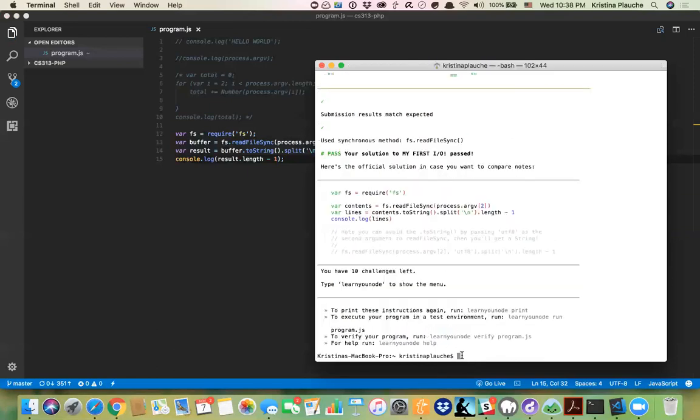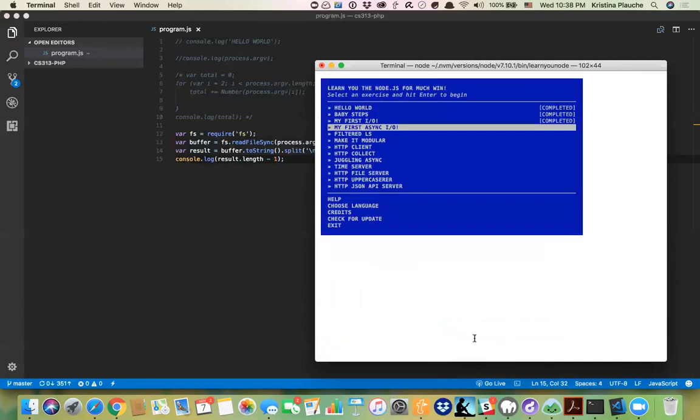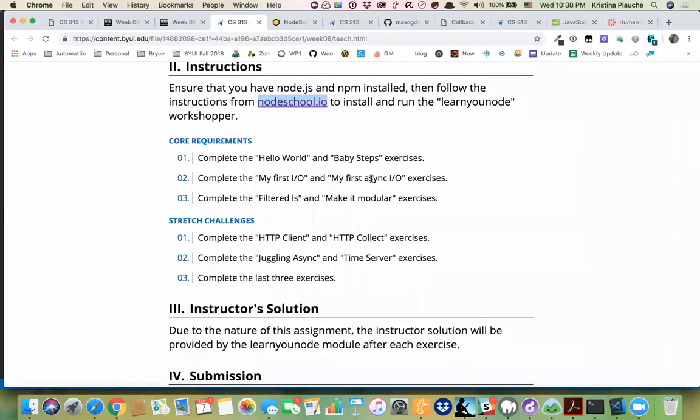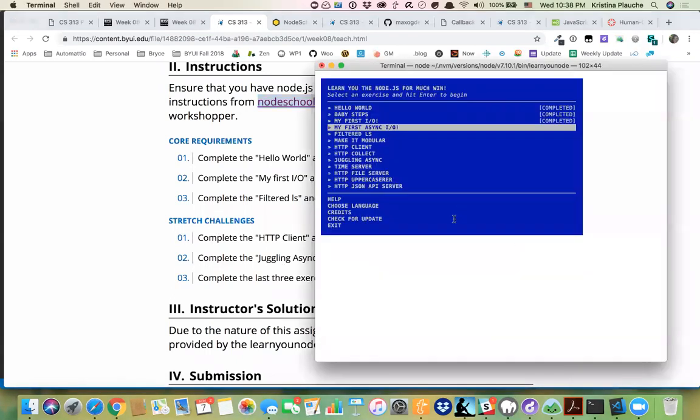All right. So okay, we did that. And how far do we go? All right, we're halfway for the core. So for my first async filtered, okay. Gotcha. Just keep going, basically. Okay. All right, my first async.